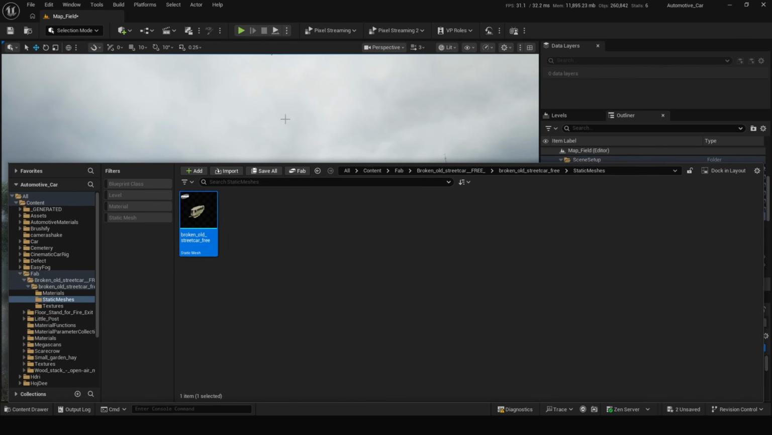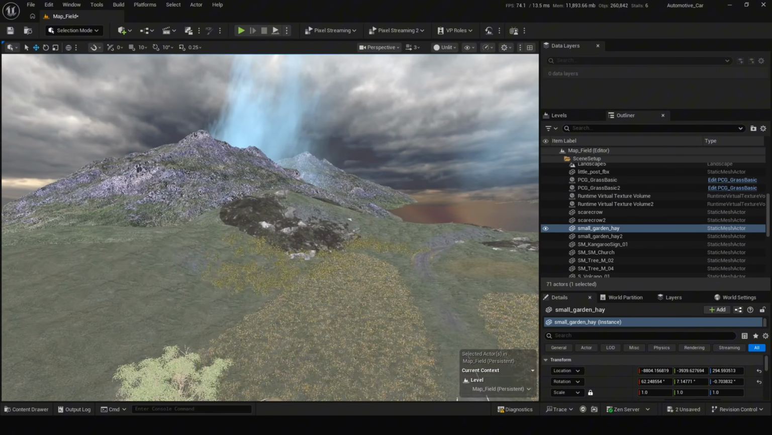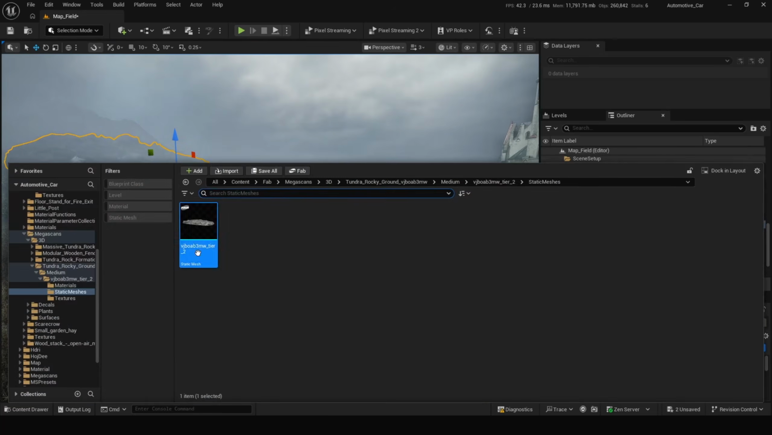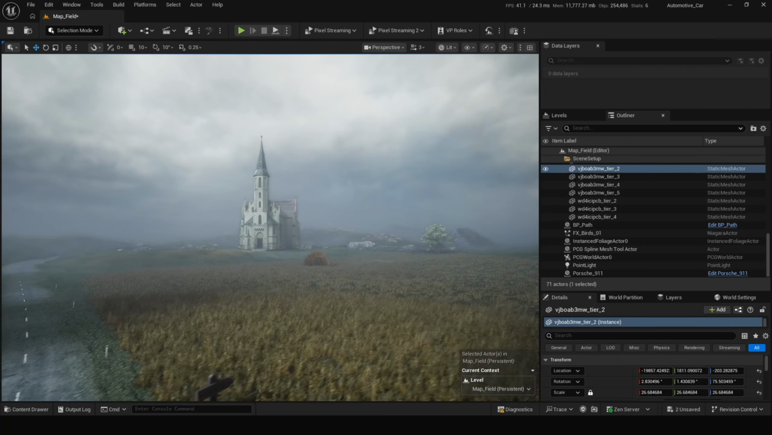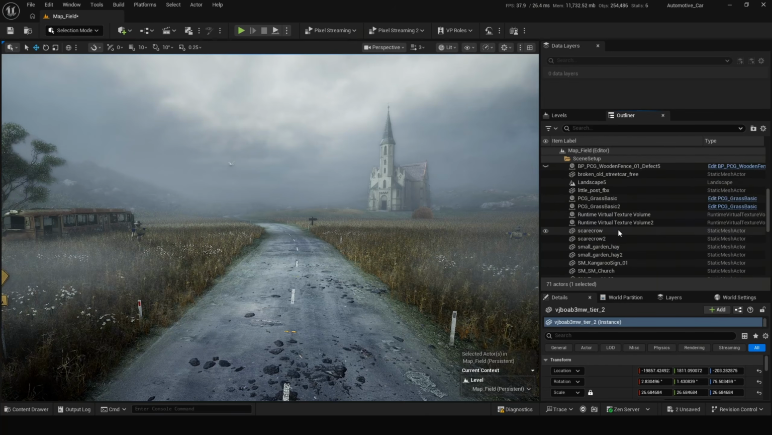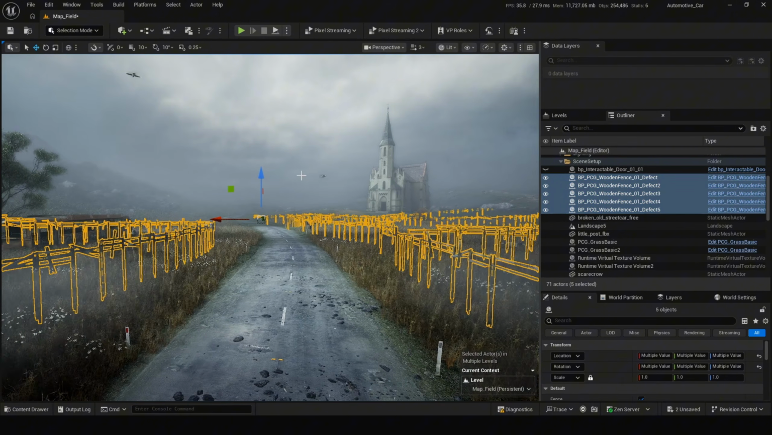I also added a few props from Fab to give the scene more detail. For the distant terrain, I use a few simple ground meshes and scale them up, and they still look quite natural in the final shot. For the fence, I use an asset from Fab. You can find the link in the description below.